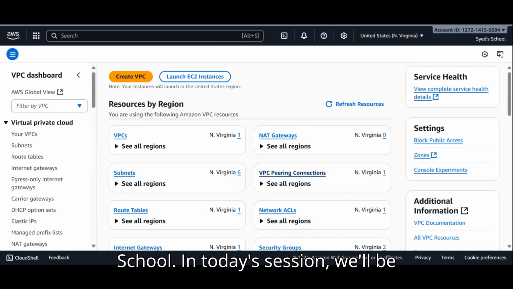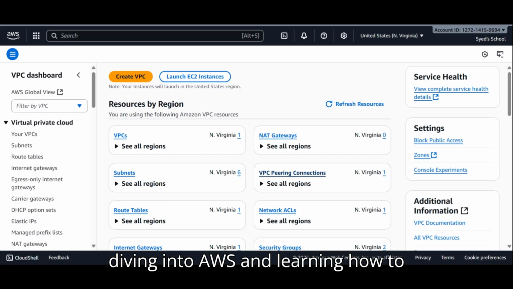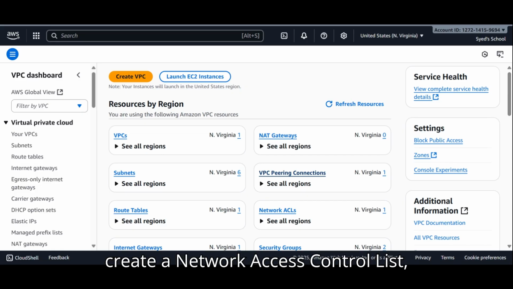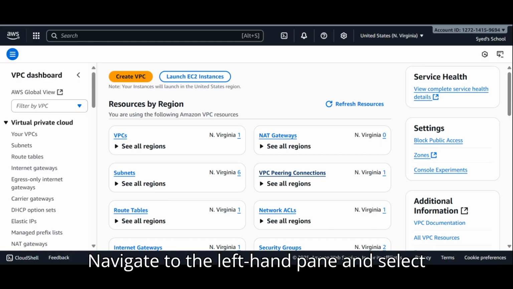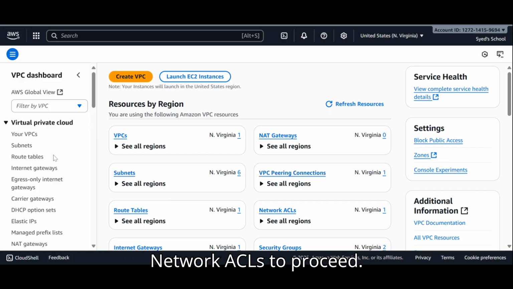In today's session, we'll be diving into AWS and learning how to create a network access control list, NACL, from scratch. Let's get started. Navigate to the left-hand pane and select Network ACLs to proceed.